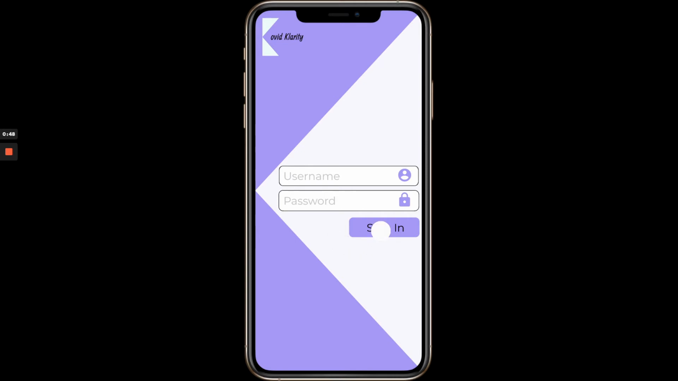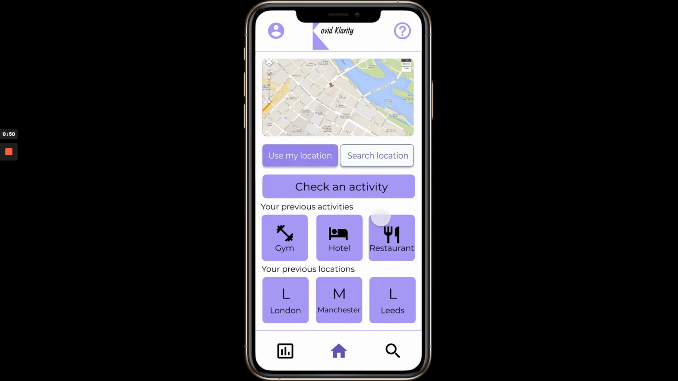On the fourth screen, we can see the main home page. The user can access their account via the user icon at the upper left and access information on how to use the app with the question mark icon on the upper right-hand side. They can also check the local COVID statistics for their location by clicking on the button on the bottom left.